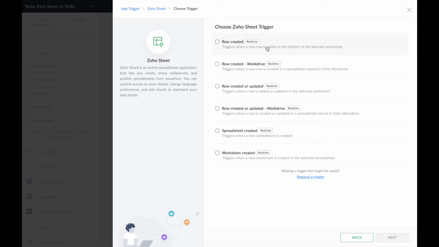That is when a new row is created in that particular worksheet, then I want the action to take place. Similarly, if you have Zoho Sheet files that are saved in OneDrive, you can choose this option. And the third option is row created or updated. So if a new row is created or if an existing row is edited or updated, I want the action to take place. So then we have the similar option for OneDrive files.